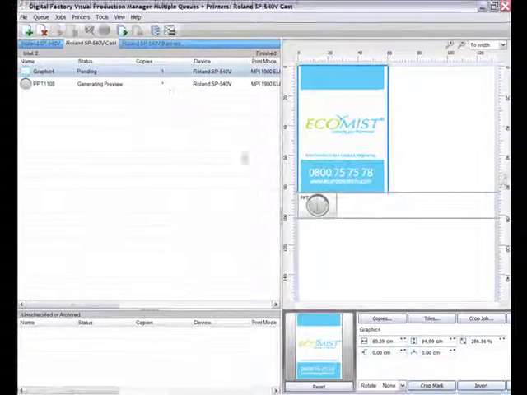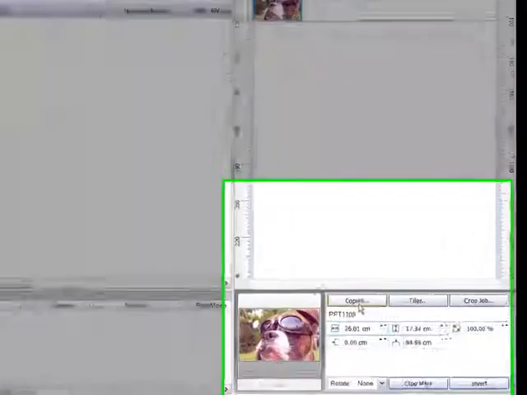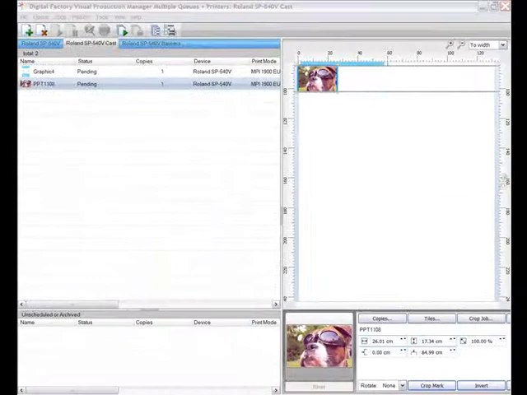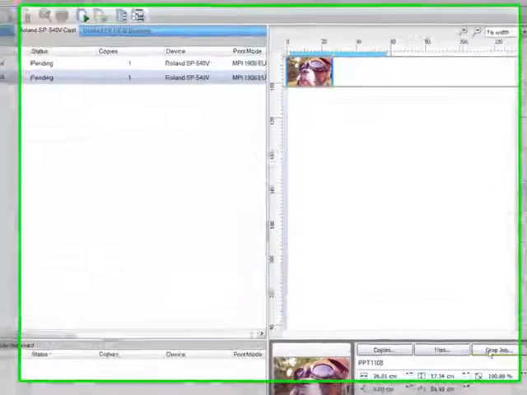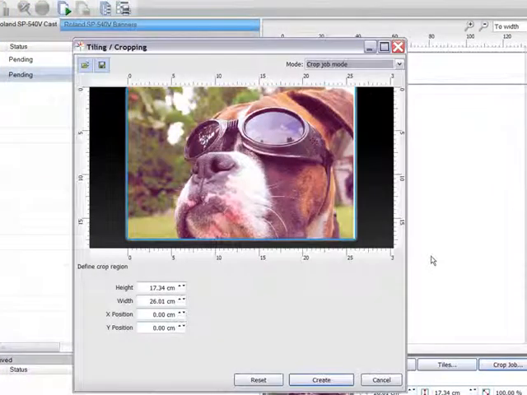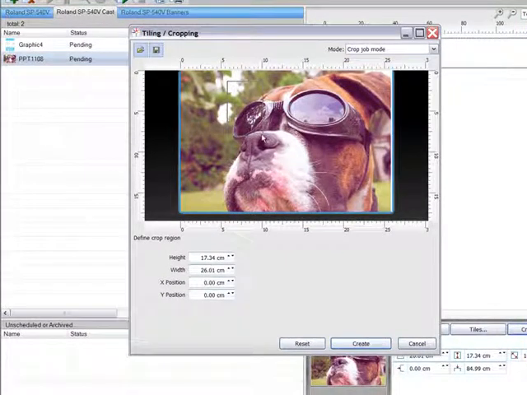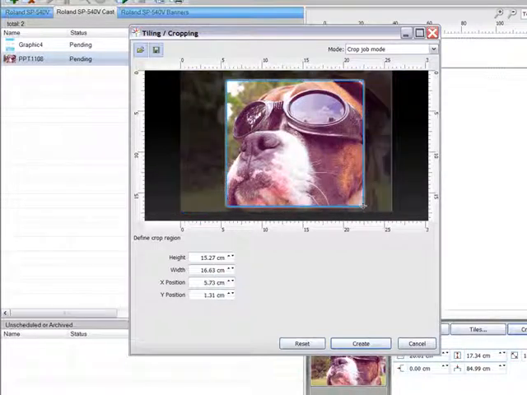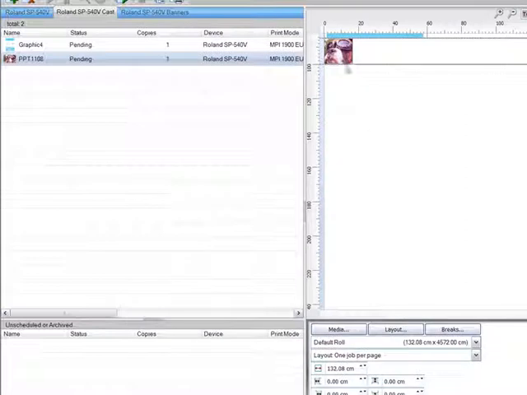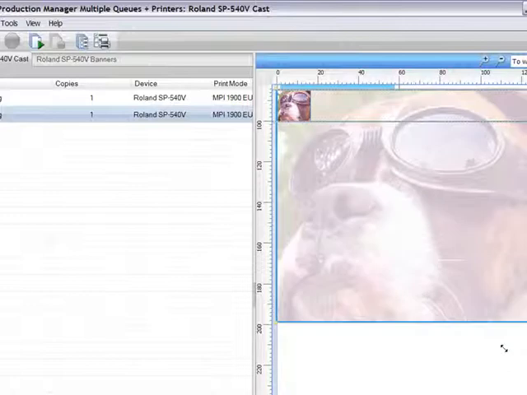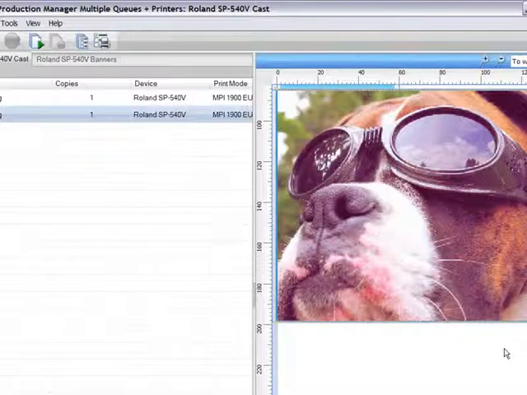Even with the job now in VPM, we can still make adjustments such as cropping, tiling, or even create multiple copies, all using this simple interface, and all without having to open the file in a design application first. You can find more details on the editing and layout features such as cropping and tiling in a separate presentation, so why not take a look at them and see what else you can learn about this great new package. Now, whatever your preferred workflow and whichever is your design software of choice, Digital Factory offers a solution to suit.